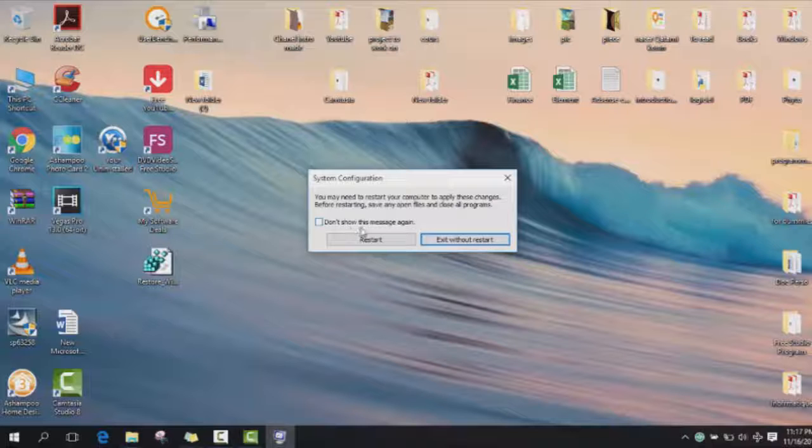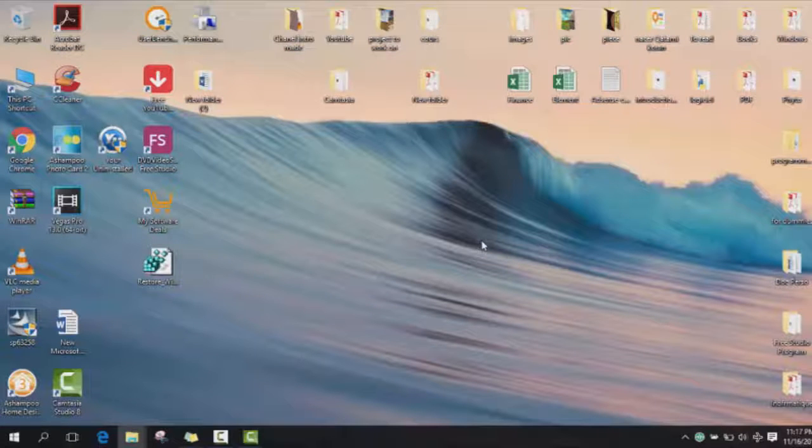Then you will choose either to restart now, and the computer will turn off and restart, or you can just select exit without restart, and this is what I will do. If you select exit without restart, then the next time you turn off your computer and turn it on, after a day or half an hour, depending on you, the changes which you made will be applied, and you will see that your booting is more performant.